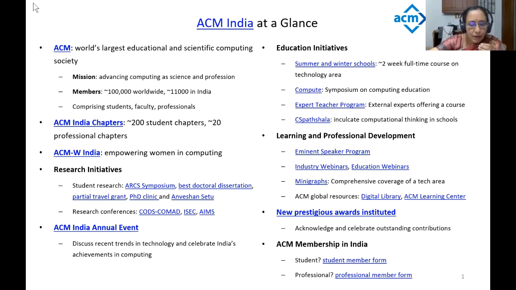ACM India regularly organizes summer and winter schools for students in different research areas in computer science. Faculty for these schools are drawn from prominent academic institutes and industry. 3 summer schools have been planned this year in the area of data science, AI/ML and shape modeling in the month of July.